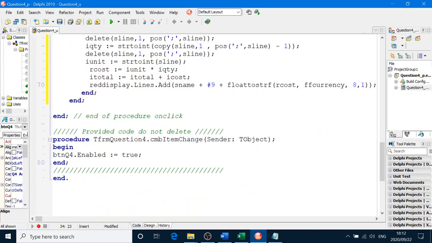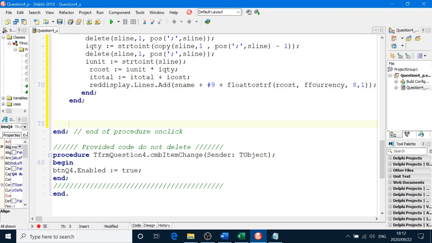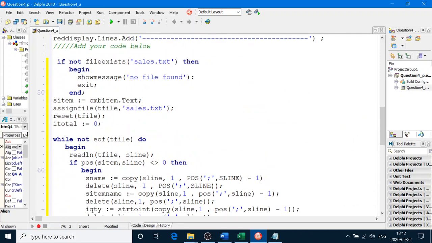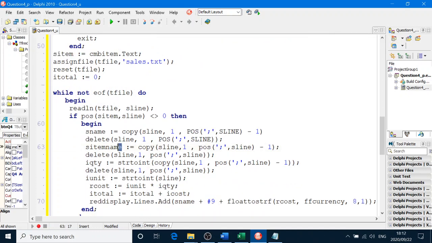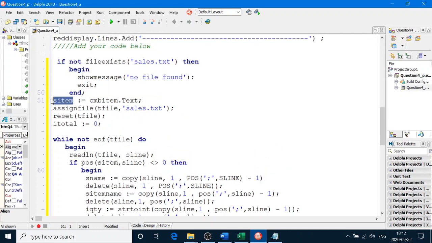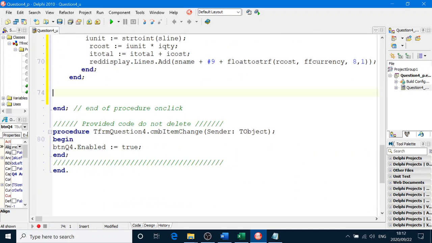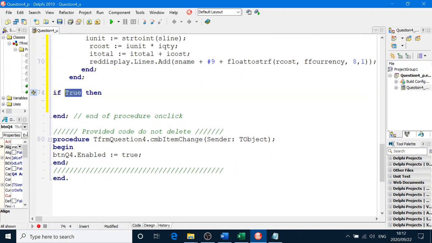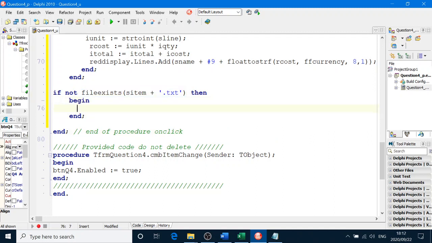Right, now we're going to go over here. After the while loop, we're going to test if the item from the combo box, which is sitem, not the same as this one over here, we're going to test if it exists. If not FileExists(sitem + '.txt'). See what we did there? Then begin and end.